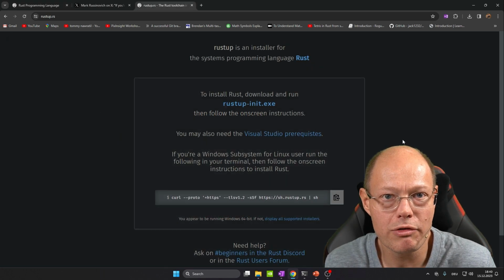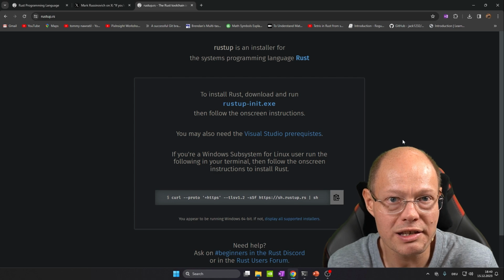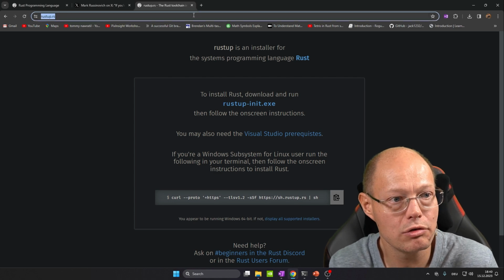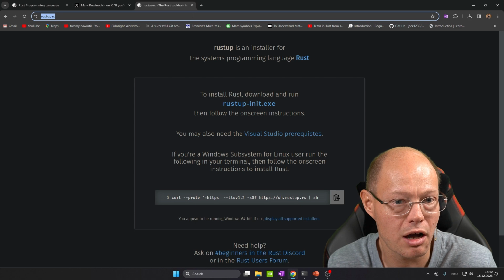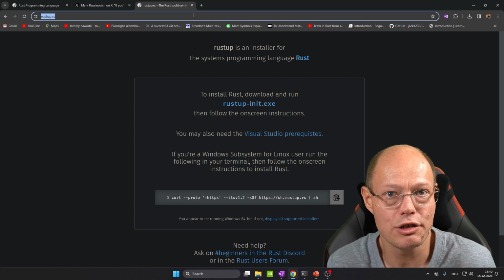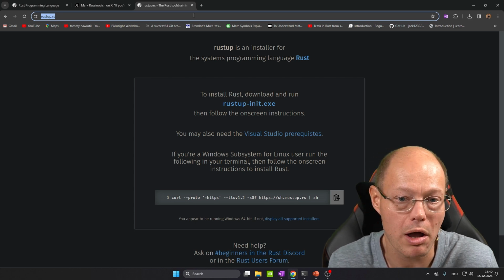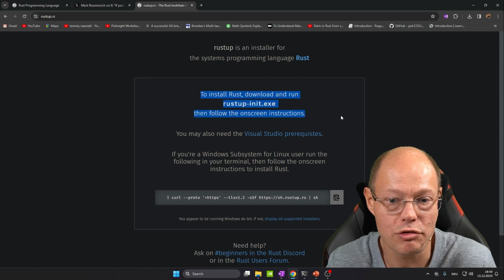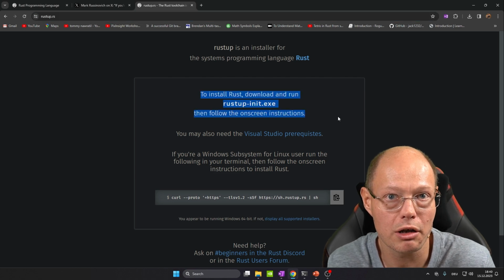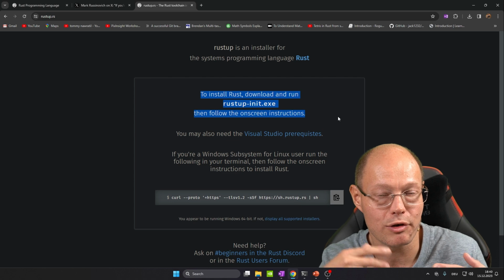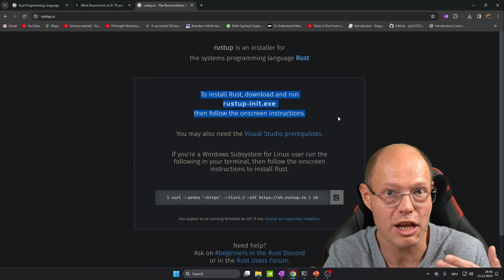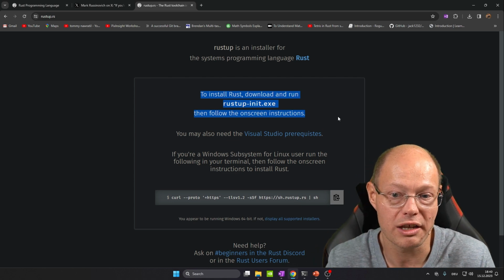Before you can work with Rust, you of course have to install Rust. The easiest way is to go to the website rustup.rs, and based on your operating system, that website provides you an installer which you can download, and with that installer you can afterwards install the whole Rust environment with the Rust compiler, the documentation and other tools that you need.